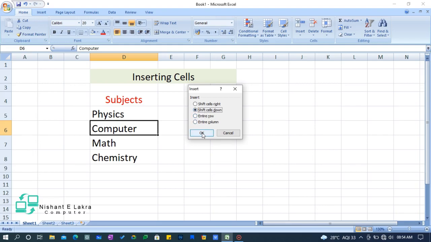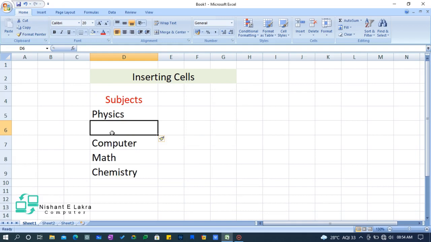When I click on OK, you notice that a cell is inserted between physics and computer. That means I have a new cell present here. So this is how we can insert new cells.